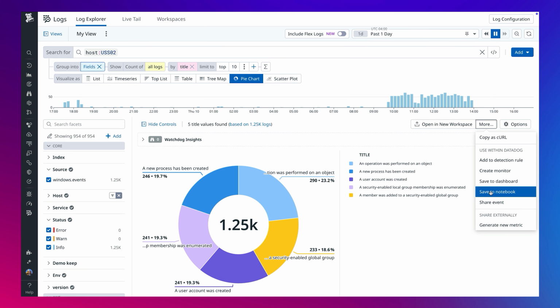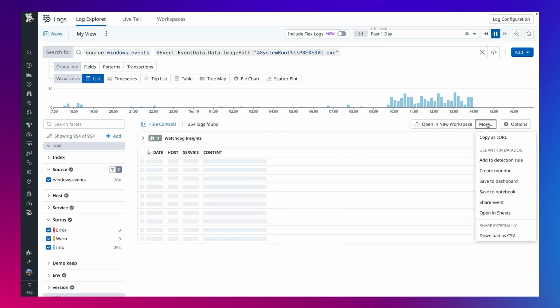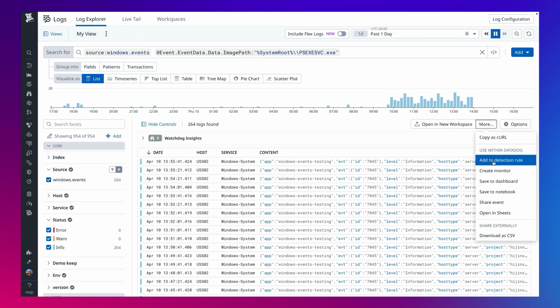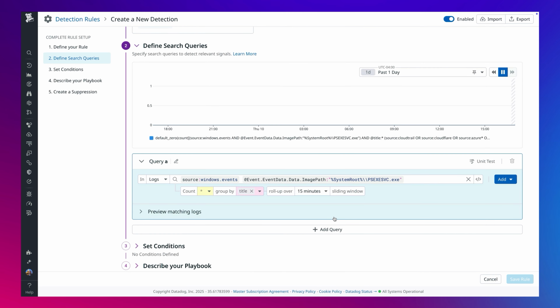Also, I need to detect any other similar activity in my environment. I should save my original search as a detection rule. I can use this Easy Share button to move my query right into my detection rule editor. Now we can build out the rest of our detection rule.